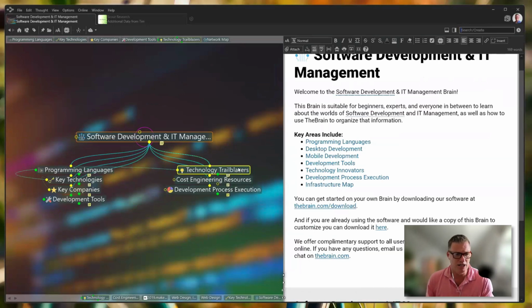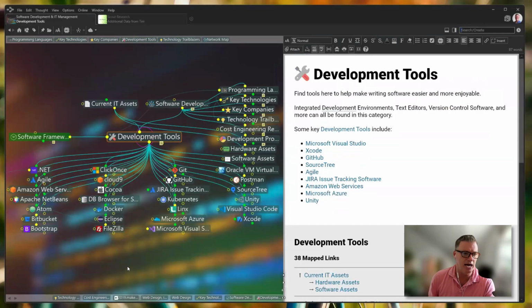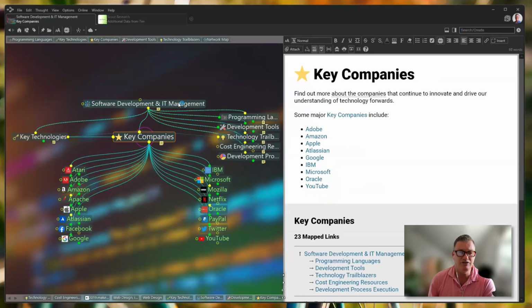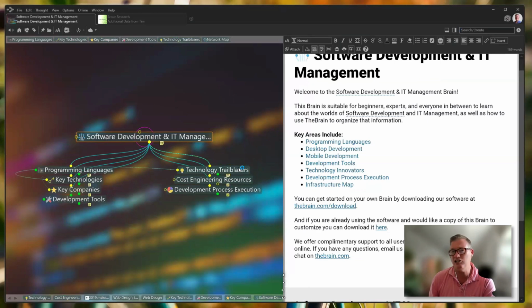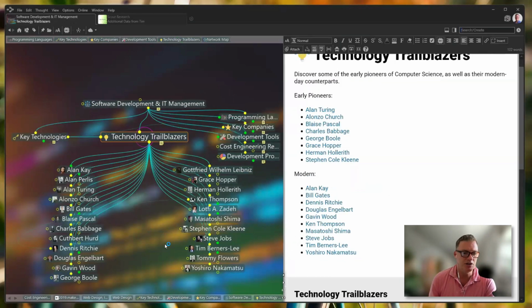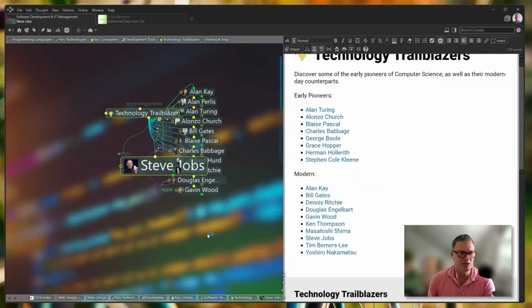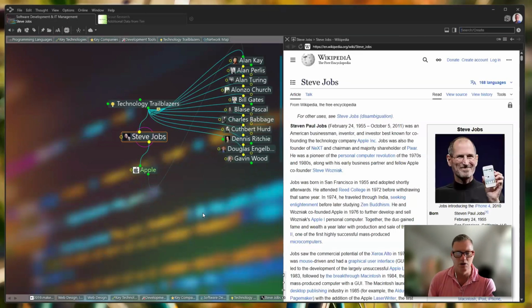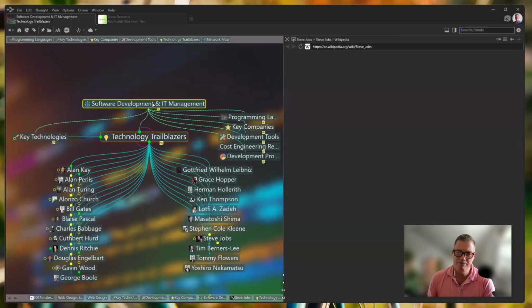And it's more than just the different types of development tools and languages that are out there in the world. There's different resources of how to store them, what they're used in or components of, what they work with and are compatible with and aren't. I've got key companies in technologies. I even have insightful people in technologies, technology trailblazers. So you can learn more about, well, here's a fellow named Steve Jobs. Let's see what he's done in the world and what he's linked to and so forth. So some really great and helpful information.